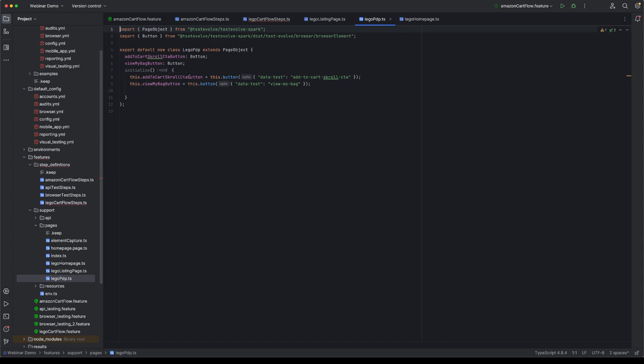So the add to cart button and the view my bag button are both saved with data test tags, interestingly. So Lego have built-in help probably for their automation engineers to automate the site.